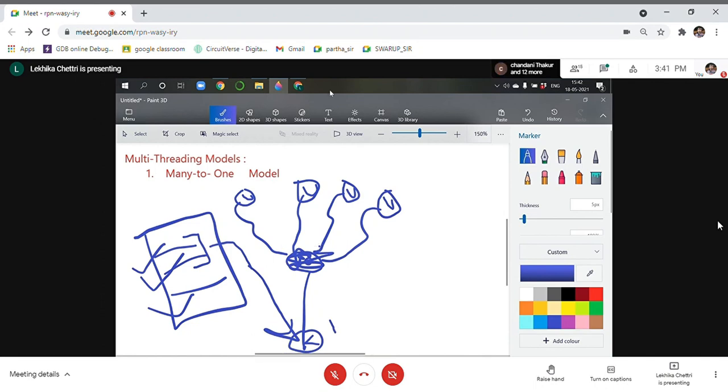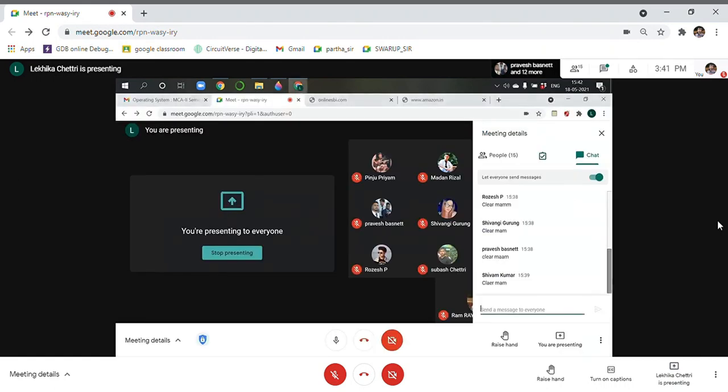Now is the many to one model clear? Because I need to make sure many to one is clear; if it's clear, then the next one is easier to understand. Is it clear? Many to one model? Yes, ma'am.